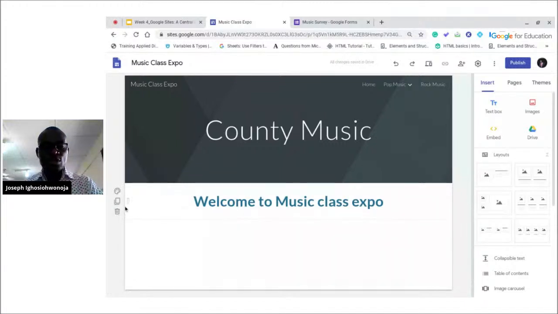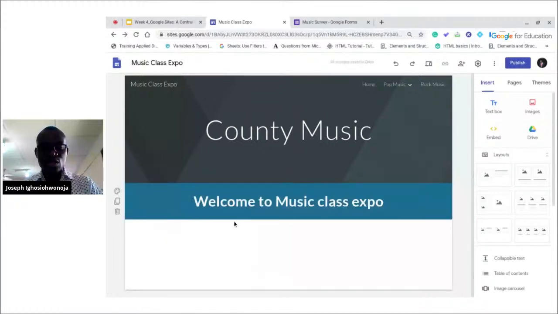For this section, you can duplicate this section here, or you can delete this section, or you can change the appearance or the background of the section here. So let's change this to this. Good.